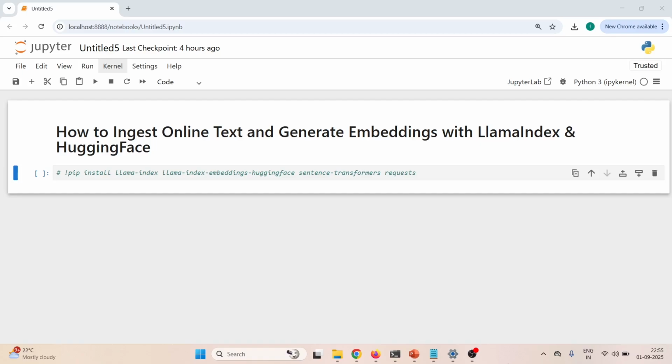By the end of this tutorial, you will know how to take raw text, transform it into machine-understandable vectors, and set the foundation for smarter applications. You have to install some libraries, and these are LlamaIndex, LlamaIndex Embeddings HuggingFace, Sentence Transformers, and Requests. Before we jump into the code, I'll just show you the flow of this tutorial.